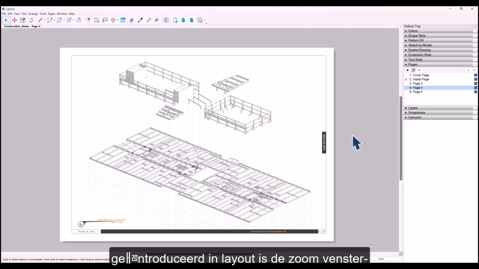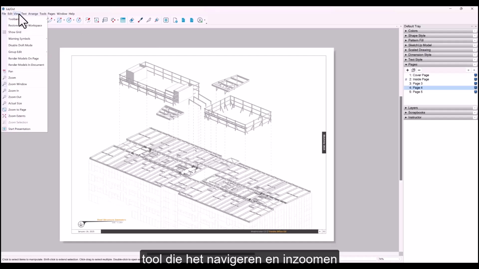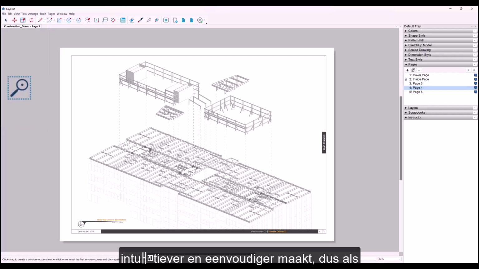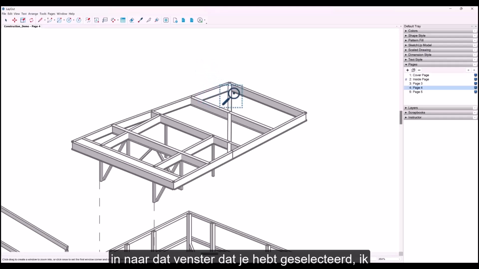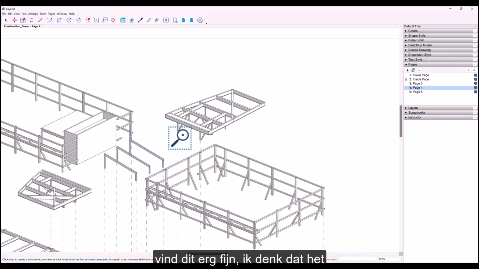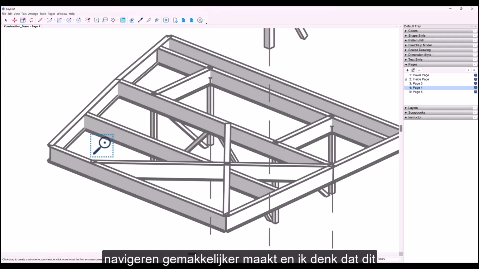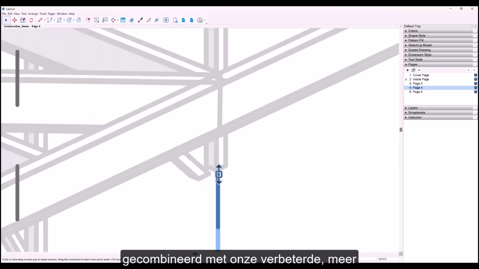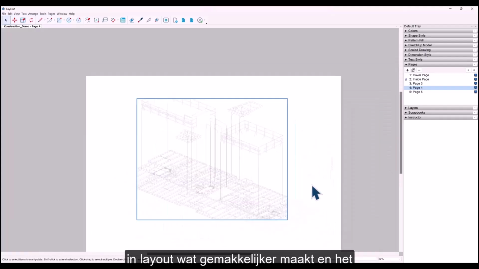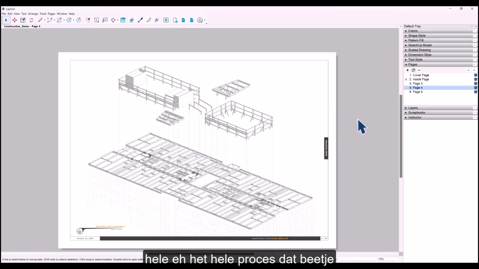Another thing that's been introduced in Layout is the Zoom Window tool, which makes navigating and zooming into certain areas of a page much more intuitive and easier to do as well. So if you look at what I'm doing here, you just select a little window and it zooms in to that window that you've selected. I really like this. I think it does make navigating easier. And I think this, combined with our improved, more predictable ways of moving, scaling, and positioning, makes doing these little intricate details and intricate drawings in Layout that bit easier and makes the whole process that bit better.